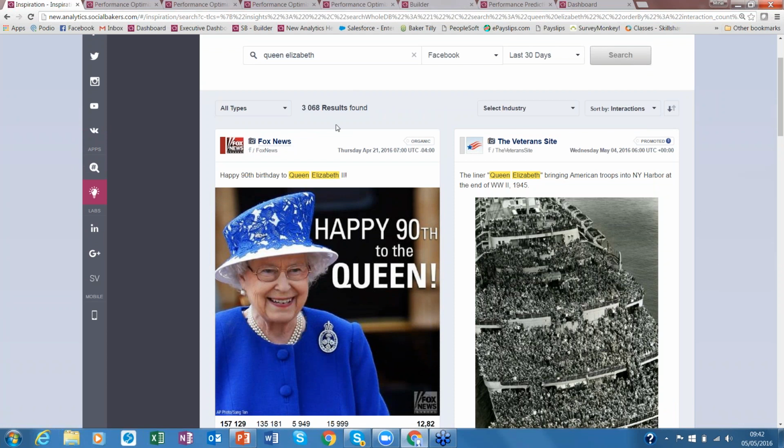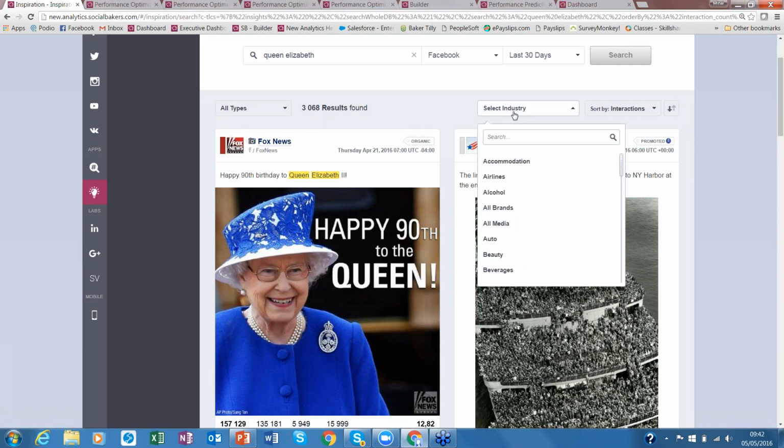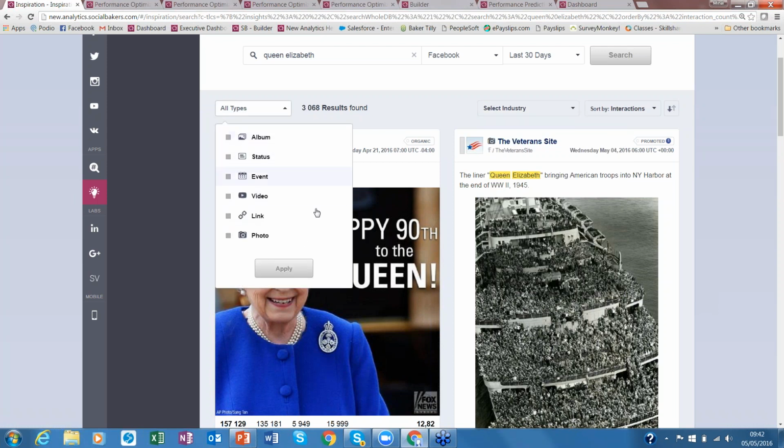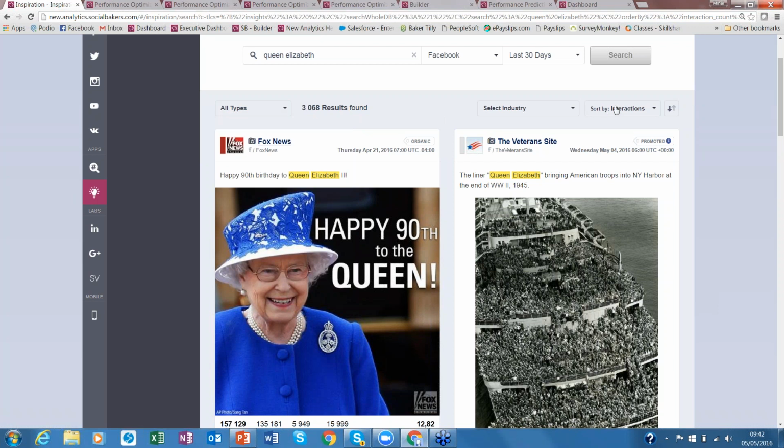Now we can see the total number of results found within the last 30 days as well, and I can start drilling down into some detail. So actually, maybe I want to see who was talking about Queen Elizabeth within the airlines industry, for example. And I can even drill down further by region. I can also drill down by a particular post type. So actually, I want to identify all the video content, so I can select the video content. And I can even sort this news feed by any indicators. So actually, I might be interested in seeing what was the most shareable content.